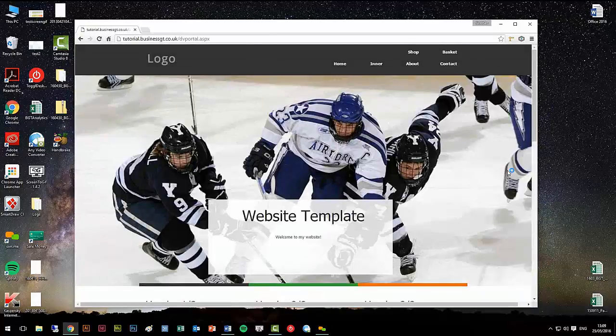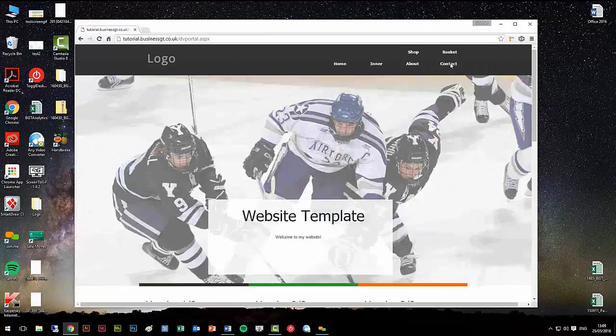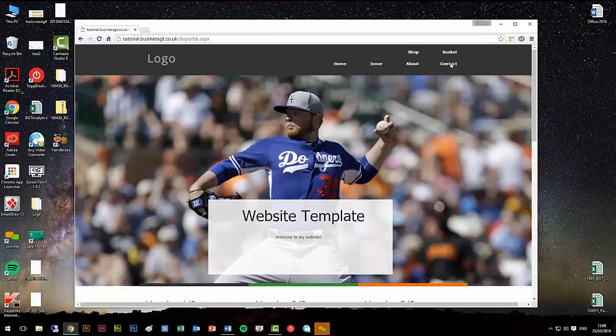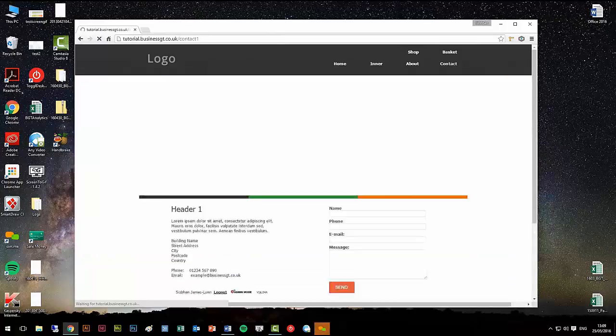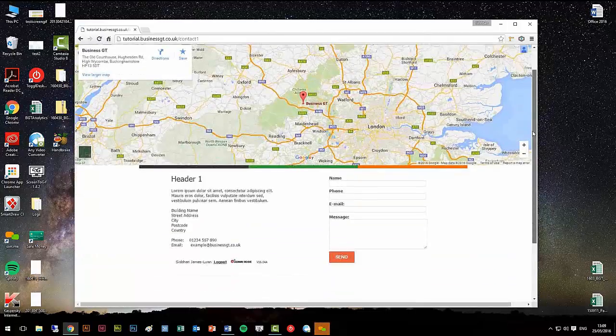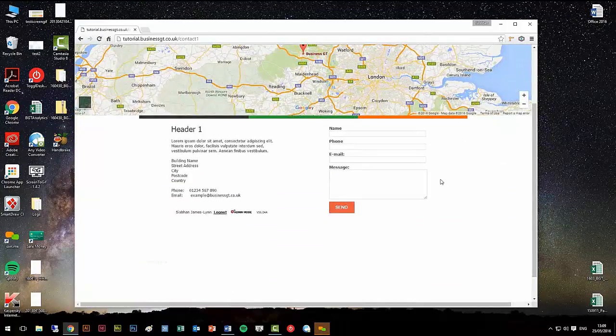And I'm going to make my way to the contact page. That's where the contact form is in this email template that I'm using. So you can see my contact form here. It's asking me for name, phone, email, and message.